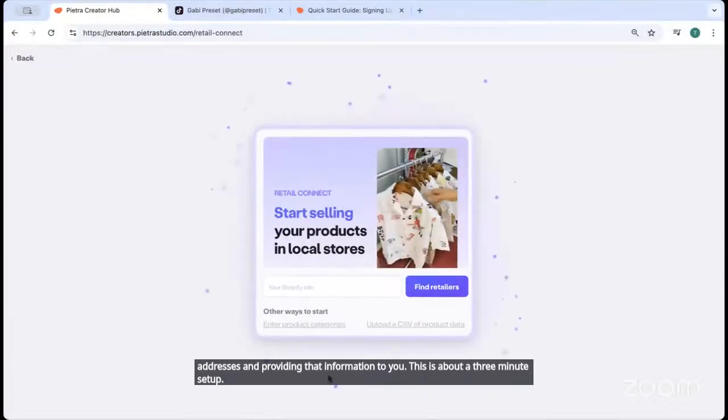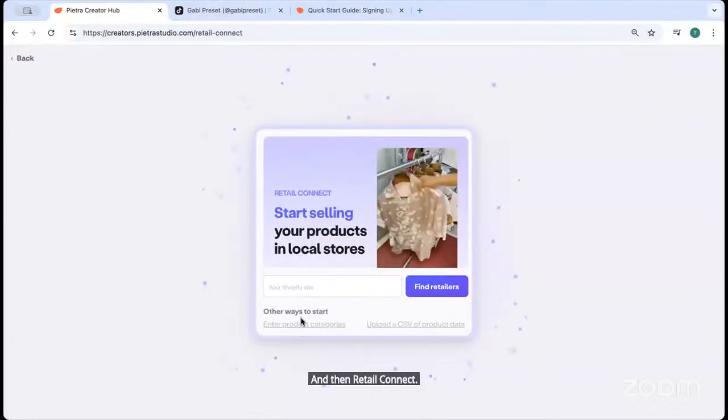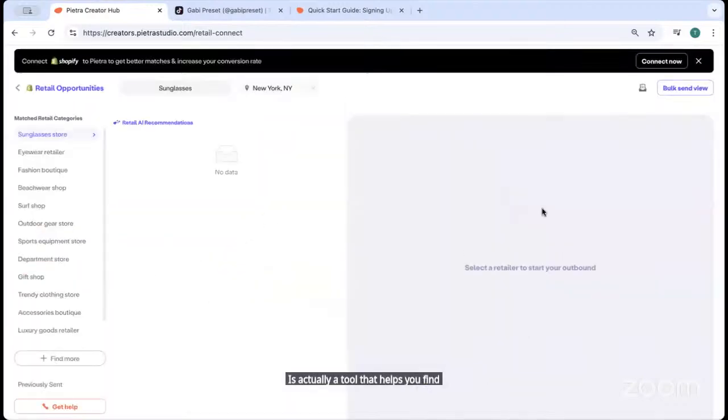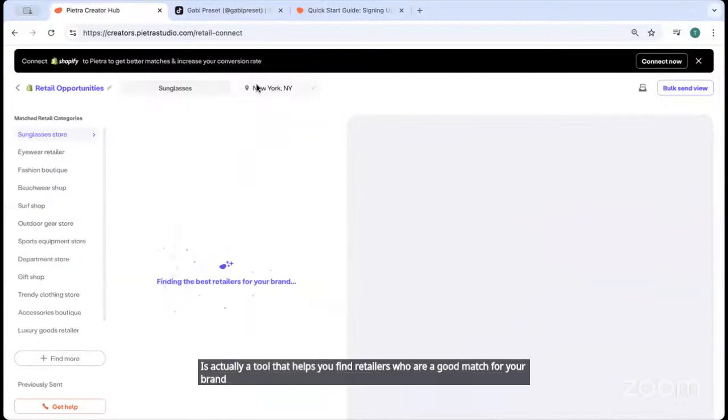And then Retail Connect is actually a tool that helps you find retailers who are a good match for your brand in your region, who you can connect with and potentially partner with to sell your product in their stores.